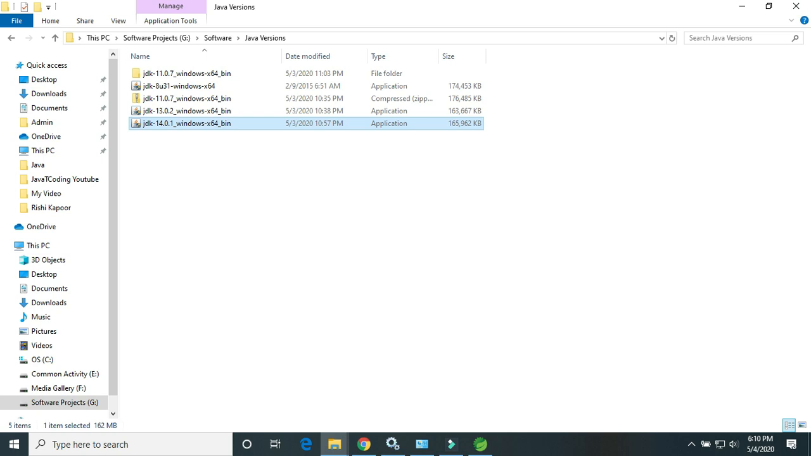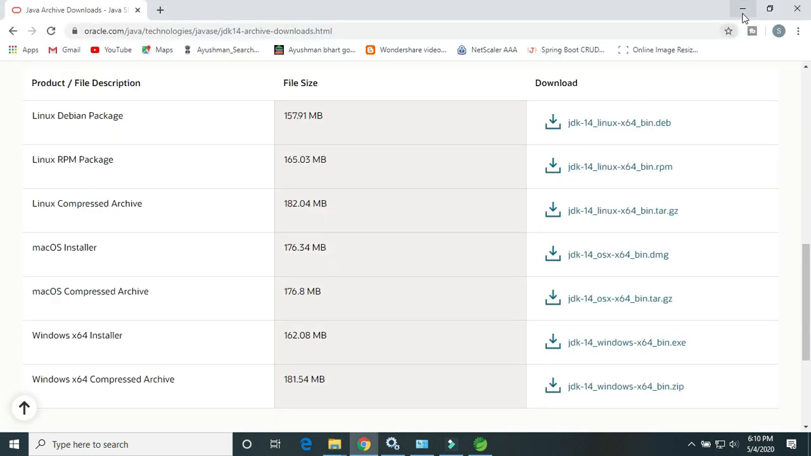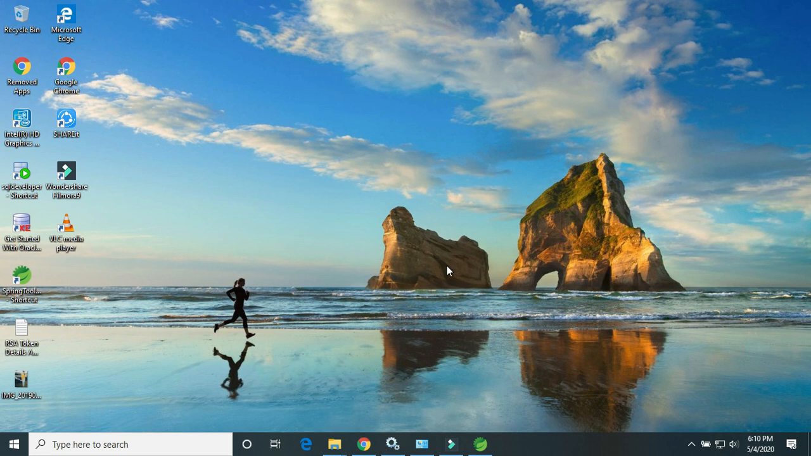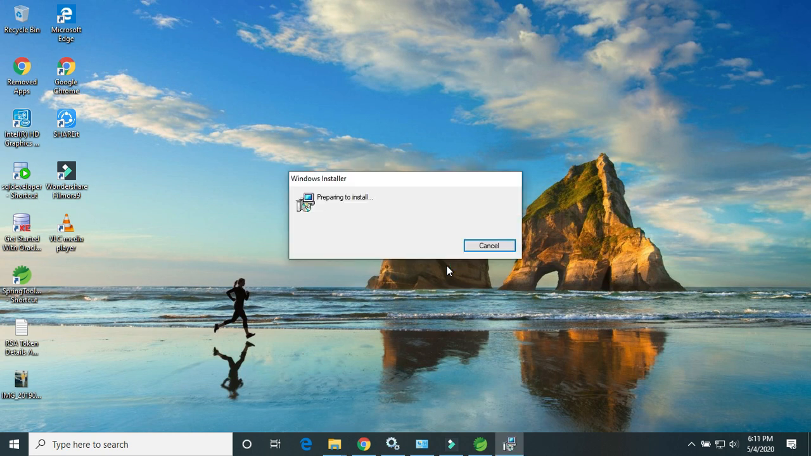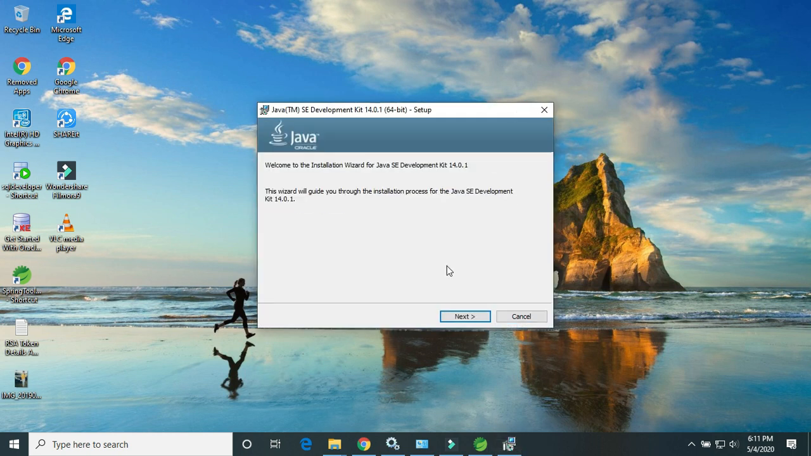Just wait a second, it's installing. Click on Yes. Installation will start in a few seconds. It's loading. Now it's preparing to install. Installation is starting. Here, this is the Java 14 setup.